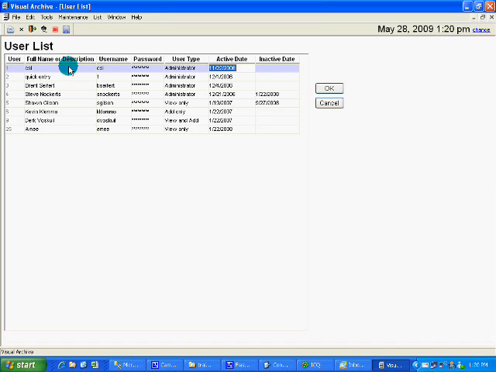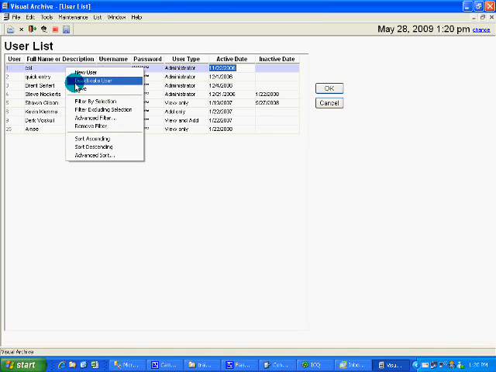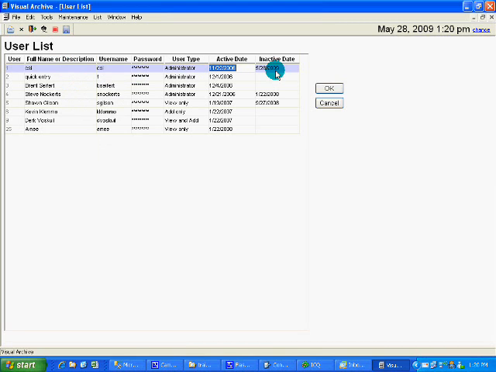And you don't delete users, we just simply inactivate them. That's because some of the reports and logs use the information in this table, so we don't want to delete rows, we just simply set inactive. And to do that, you can right-click a row and say deactivate user. It puts today's date in here, and now this user can no longer log into Visual Archive.